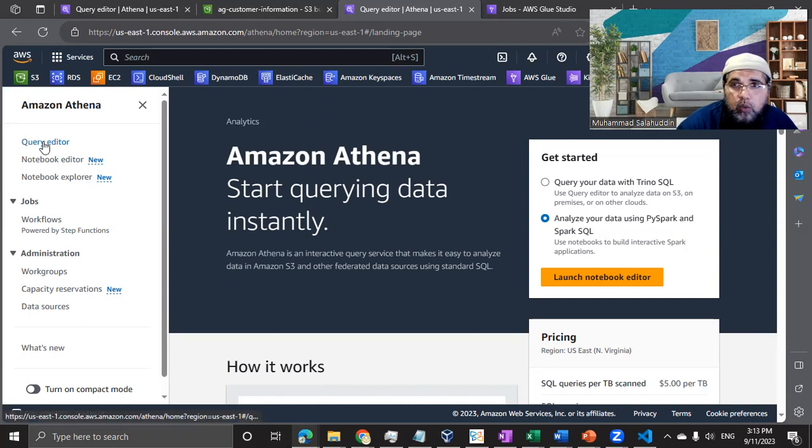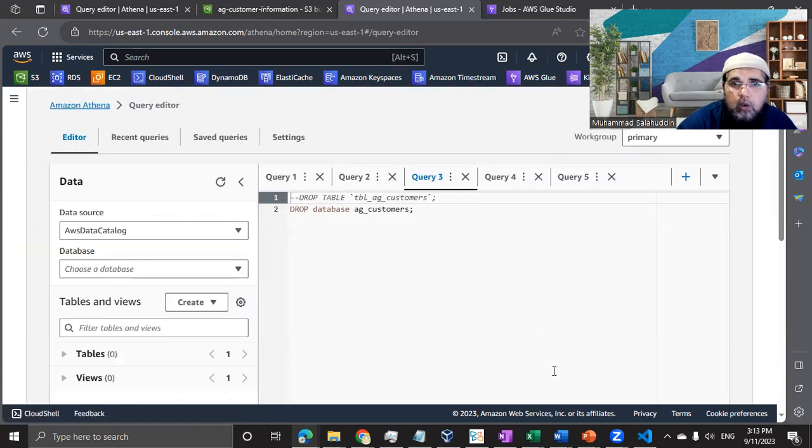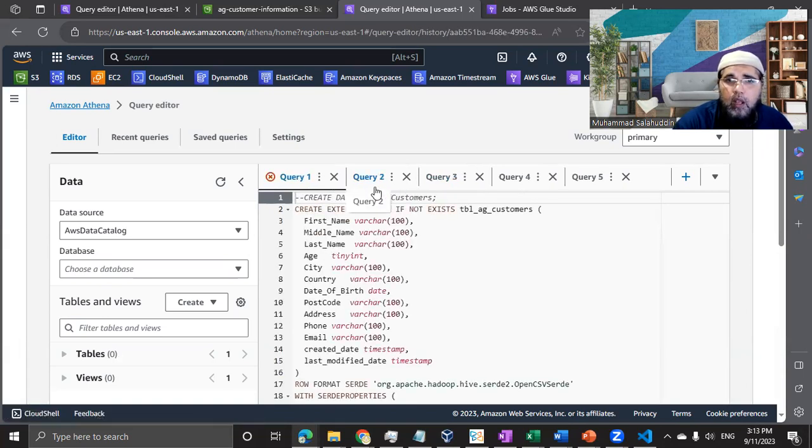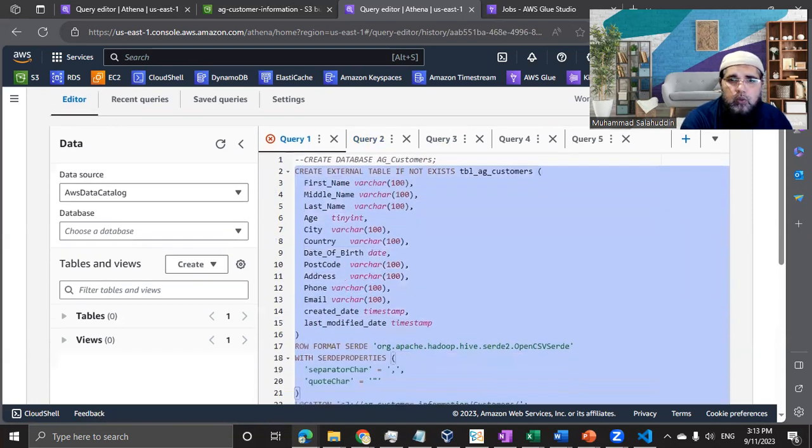So in this video, our focus is on the query editor. Let's jump into the query editor, and you can see I've already issued a couple of queries. So what I'm going to do is take this one out.